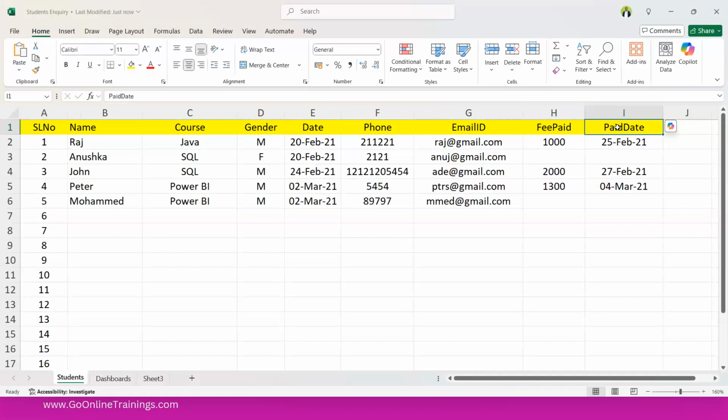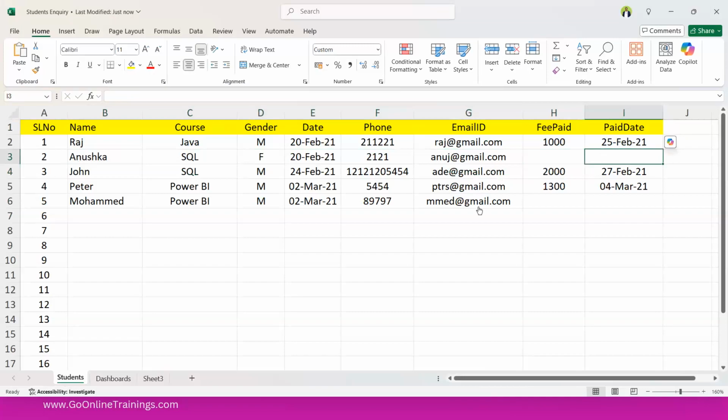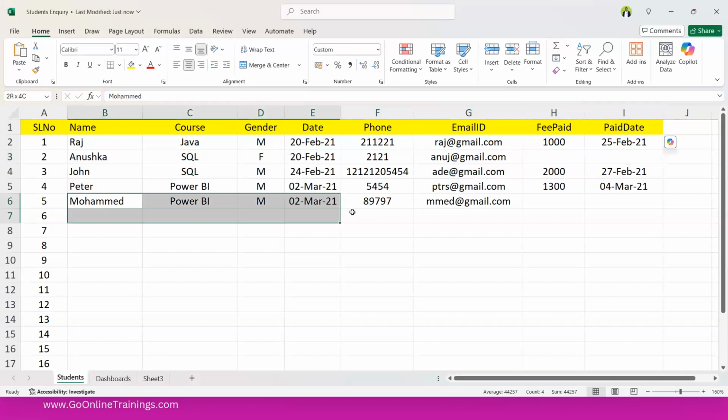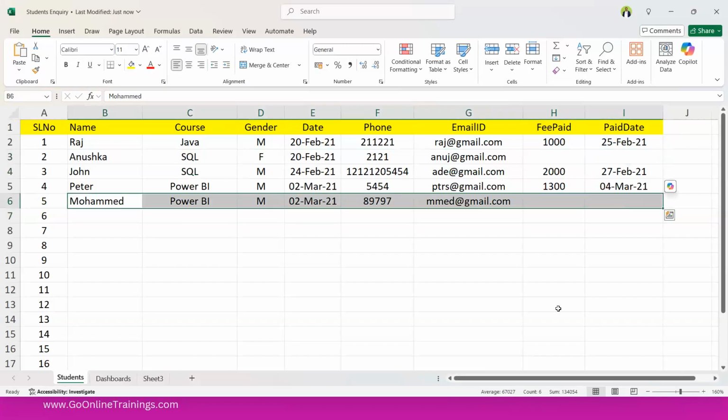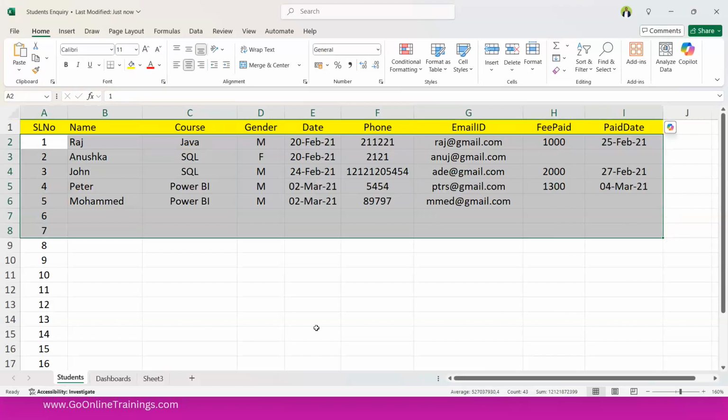So this guy did not make the payment because he has only inquired. Anushka inquired for the SQL course, did not make any payment, and Muhammad also inquired for the course, did not make any payment. Like that, every month, thousands of inquiries I will be able to get. My company stores all the data in Excel sheets.